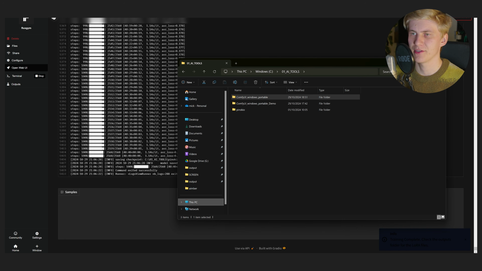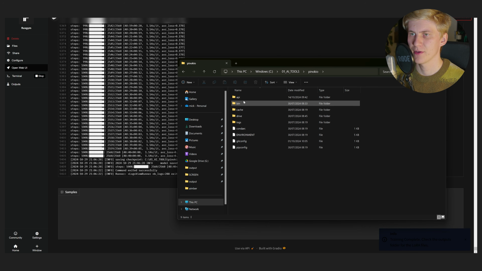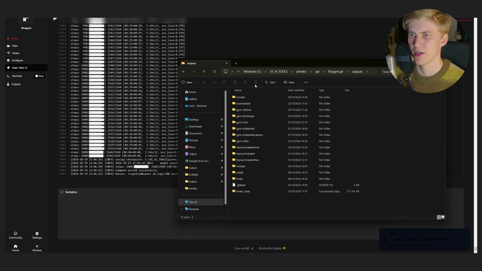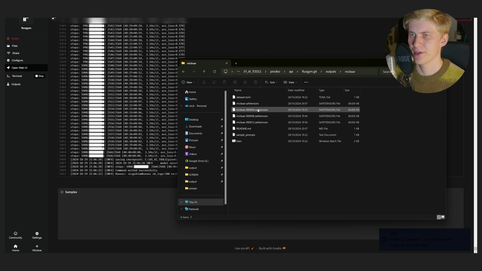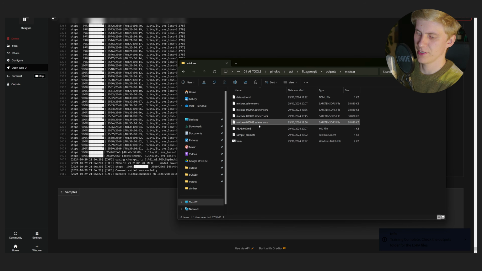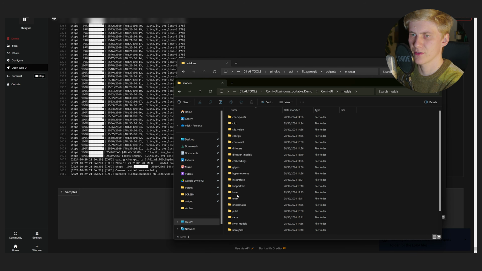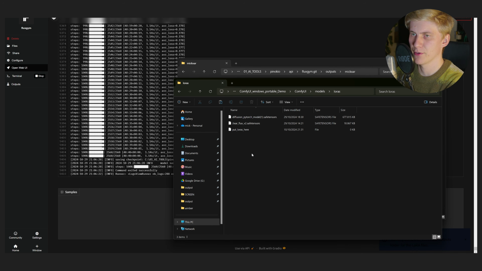When the training is done, you can go into your Pinocchio folder, go to API, Flux Gym, Outputs, and there you find all your Loras. There are different versions, so it saves out different versions as it's creating these Loras. And we want to use this last one here. Go into my ComfyUI folder, go to Models, Loras, and I put it here.